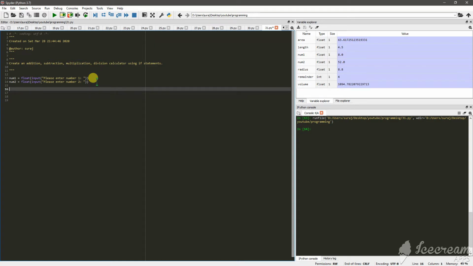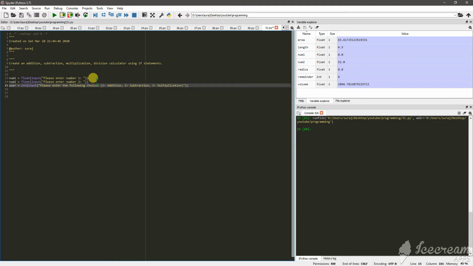Okay, so then we say user equals, we make sure this is not a float, and please enter the following choices. 1 addition, 2 subtraction, subtraction, my bad, 3 multiplication, finally 4 is division.